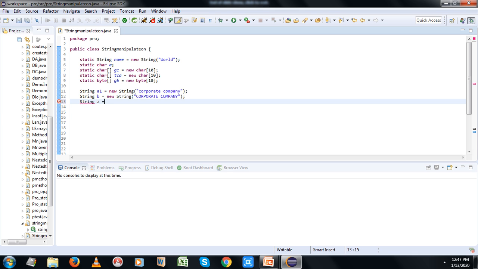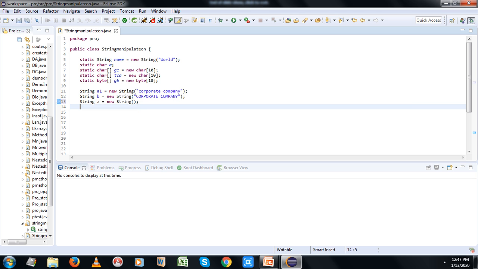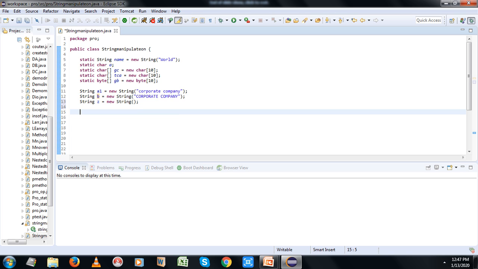And then we need a boolean value, so boolean b. Then an integer value i. Okay, fine. So here, let's see this.